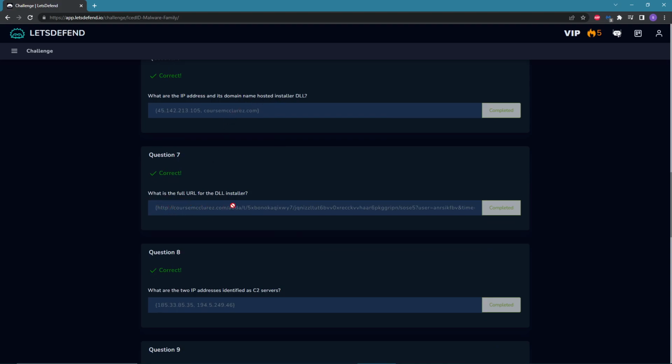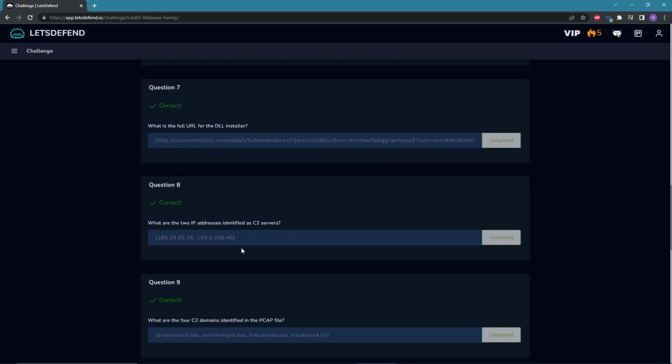What is the full URL for the DLL installer? We look at the PCAP and we can actually see the GET request, and it should be this entire thing. I think there's some of it that's even cut off. Remember, right-click, copy value on the PCAP once you find it.